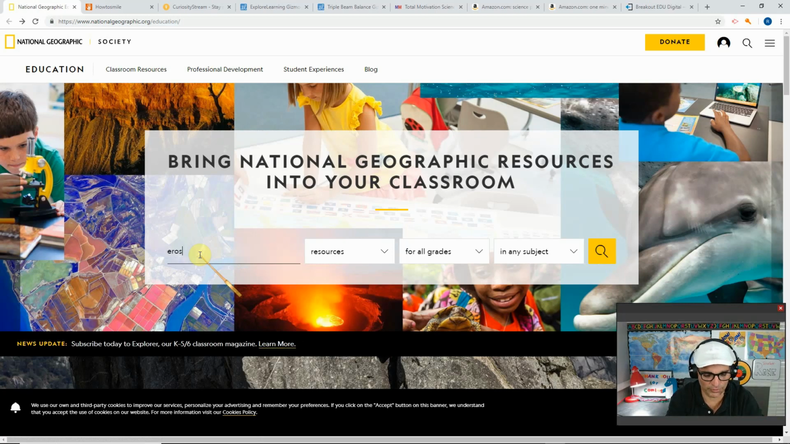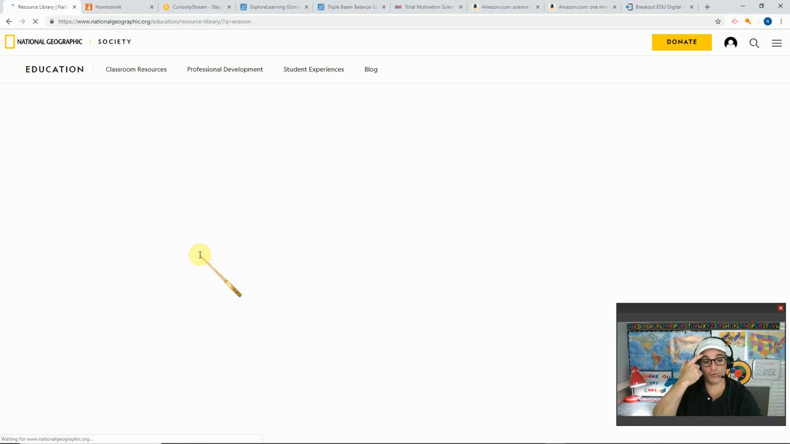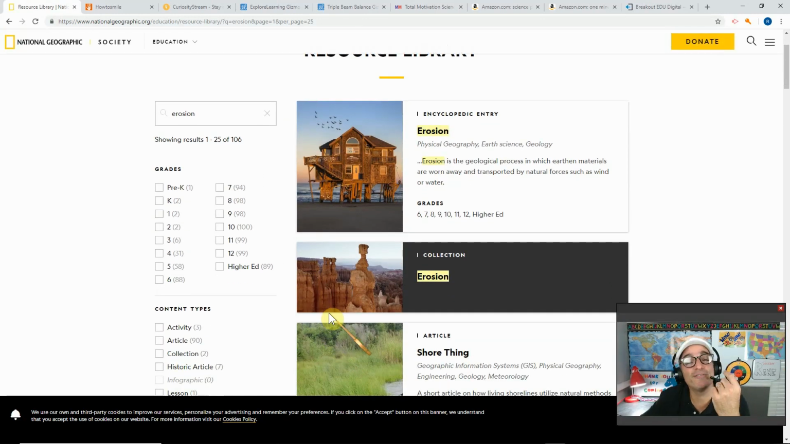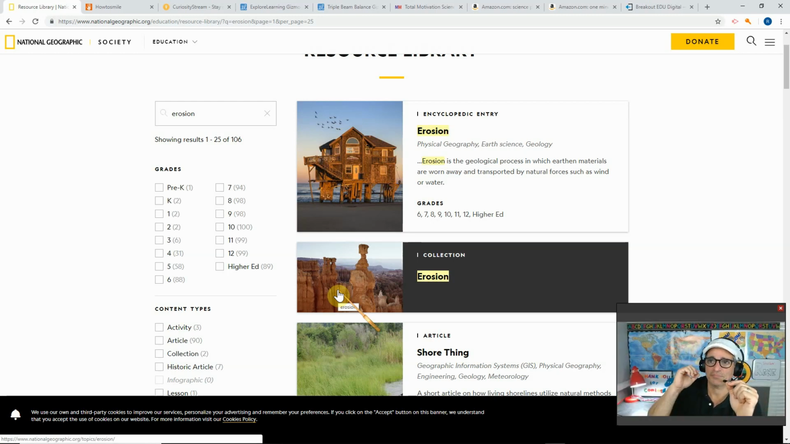Erosion. If you write erosion, it's going to bring you a wealth of articles and a collection of photographs. I mean, how great is this? I remember when I first started, I would navigate Google looking for photos and pasting them on a PowerPoint so that they can visually learn what the concepts were. Man, you go here and they have tons of high quality, I mean, beautiful photographs that you can assign, and you can even write questions about them.